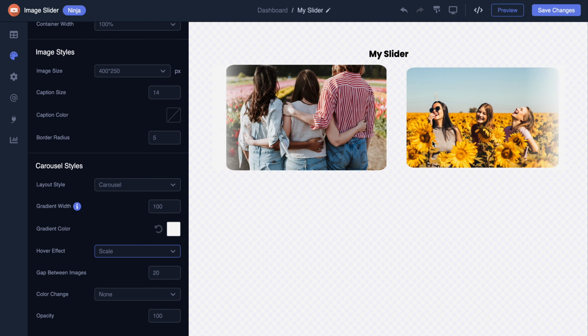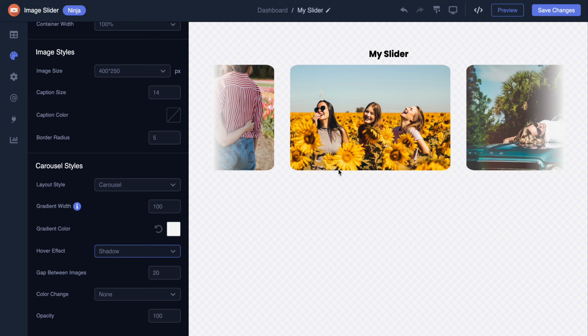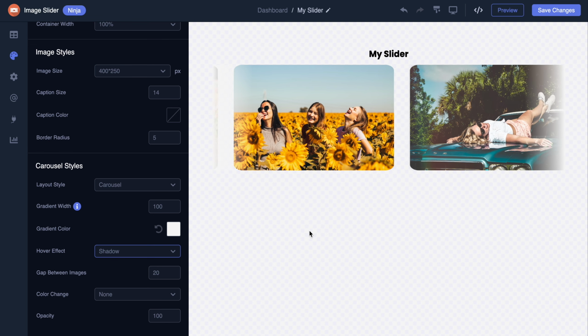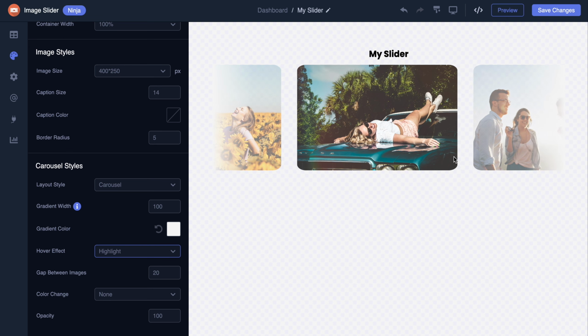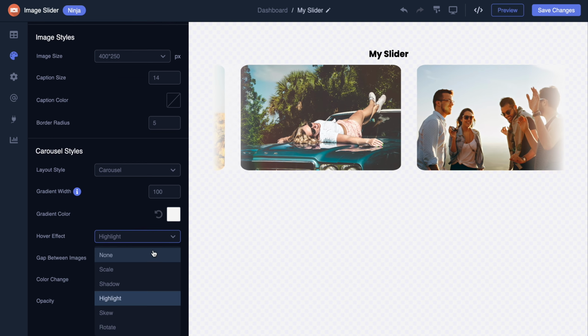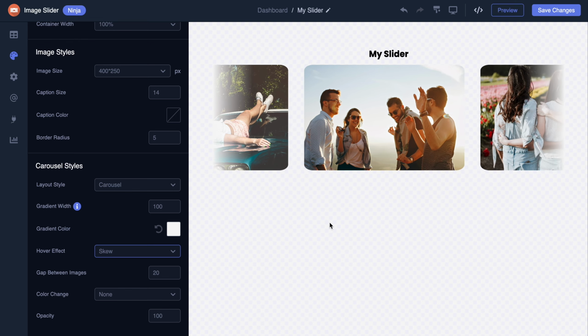When a user hovers over an image, it will be animated in a certain way, adding a dynamic touch to your slider. There are various hover effects to choose from, and selecting the right one can significantly enhance the visual appeal of your image slider. Each effect adds its own unique flair.